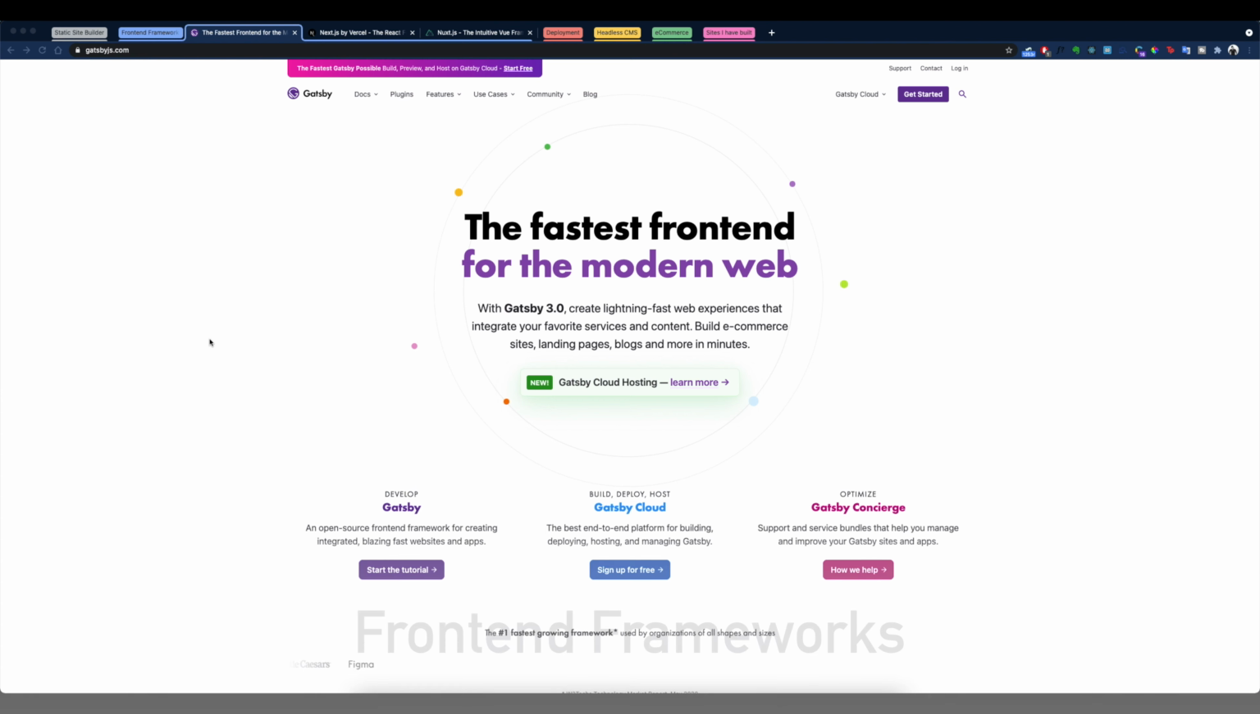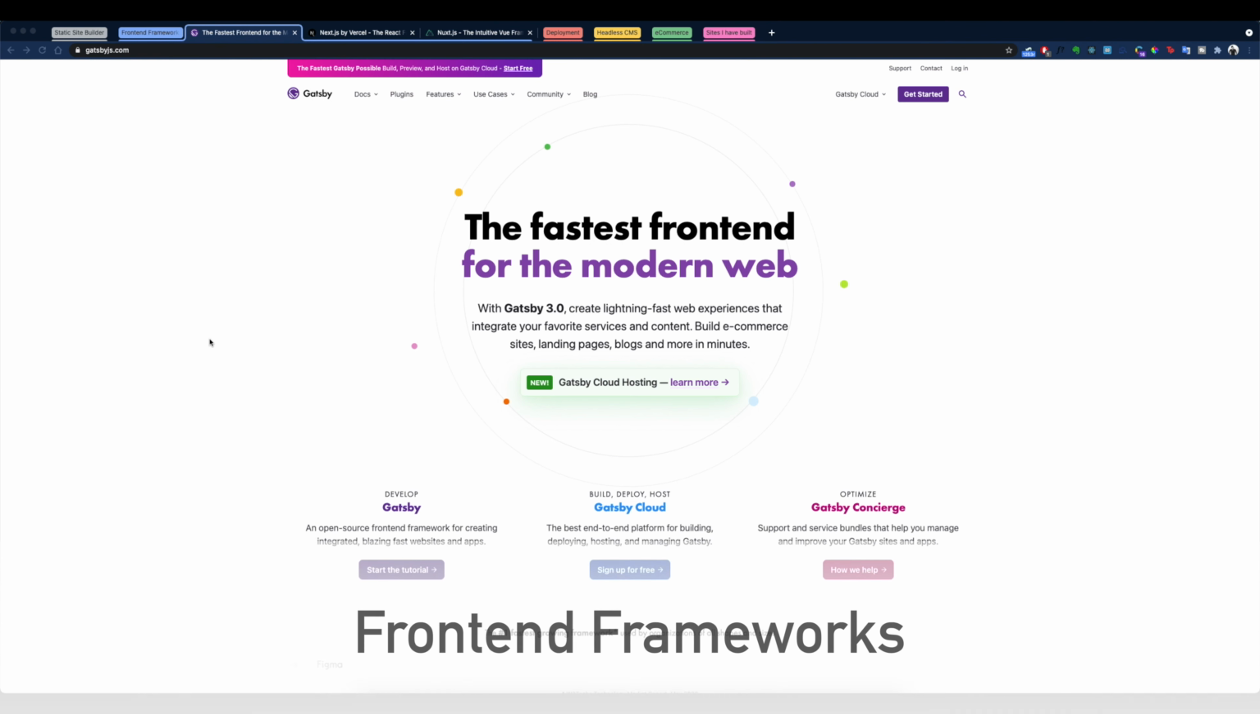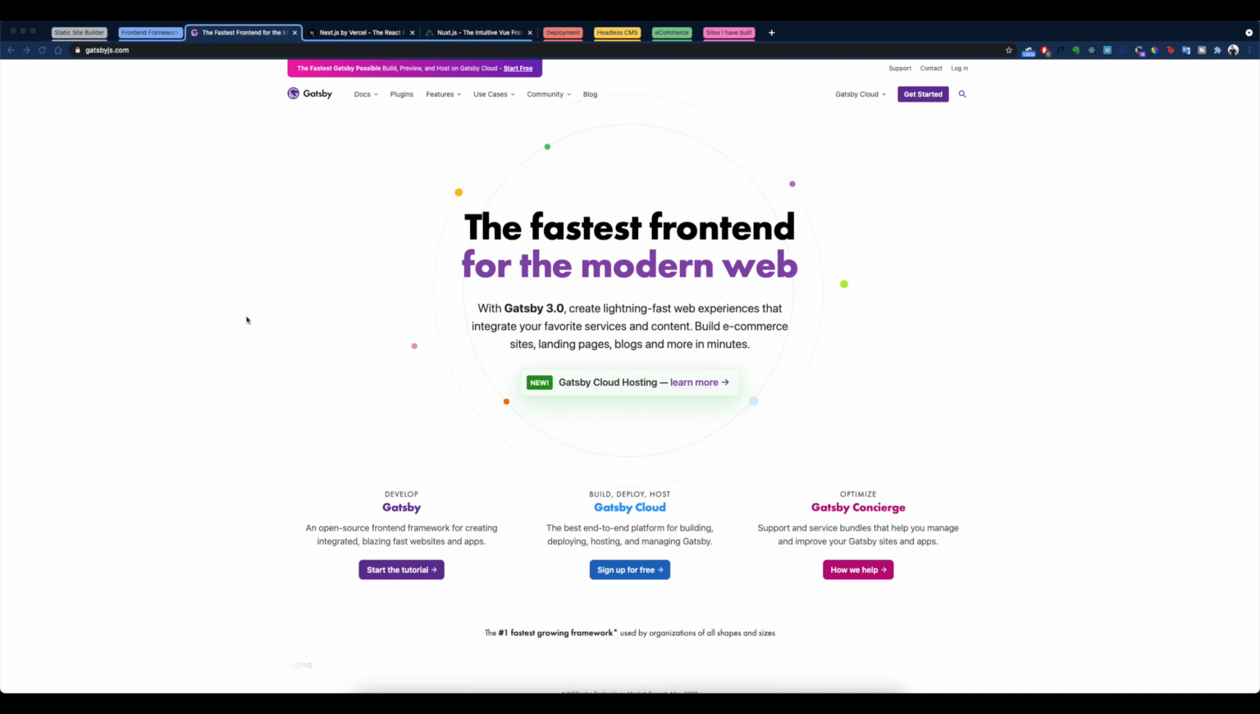Next, let's take a look at frontend frameworks. So here I've got Gatsby. Gatsby is really fast, and I've used it to create a lot of static sites like my blog and even my personal website. This is a great modern static site generator, and now they have upgraded it to support things like e-commerce sites, landing pages, blogs, and more. So be sure to check it out.